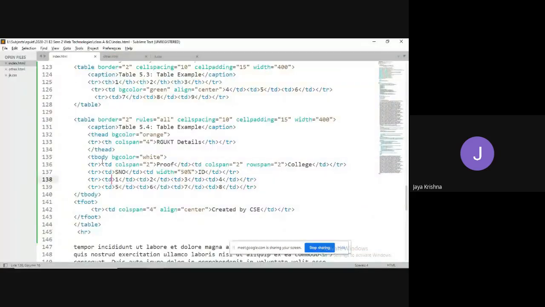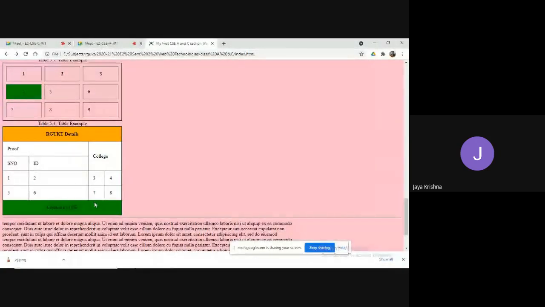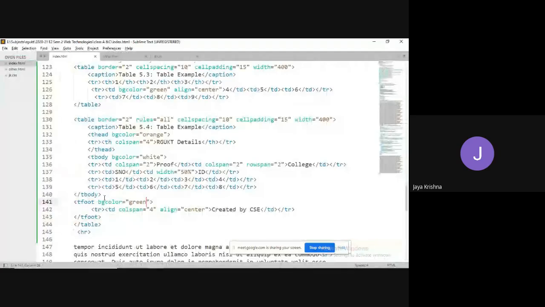So I hope you understood now. To apply a property to the whole body of the table, I can go for tbody. tfoot, bgcolor equal to, right or not? Yes. So like this, you can use the tfoot, thead, tbody tags.